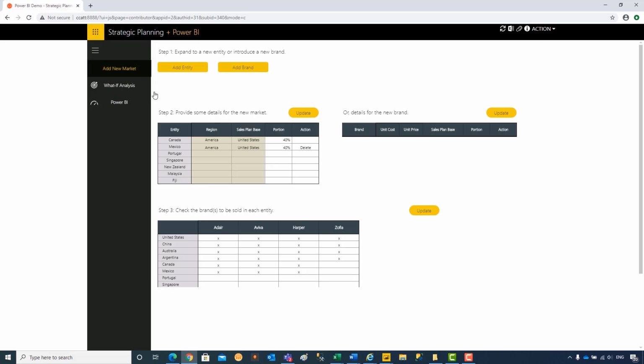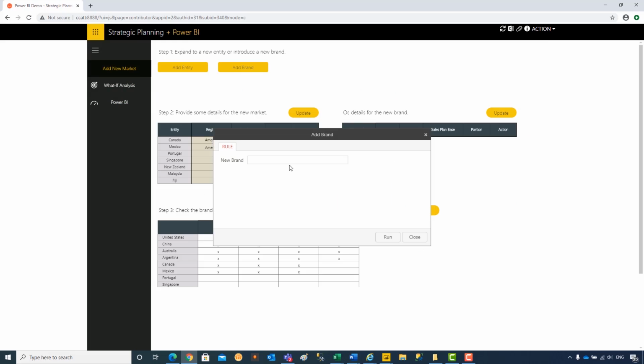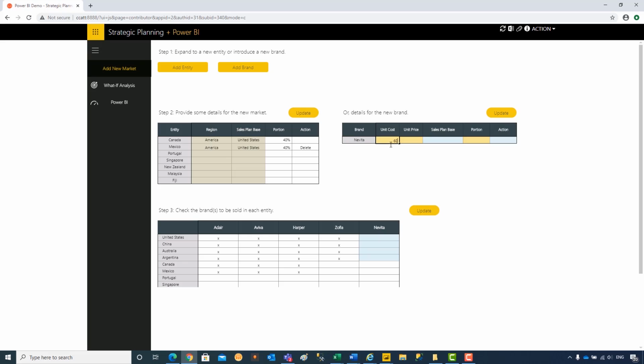So let's create this new product. We're going to add a brand. We're going to call this new brand Navita. Let's set some costs and revenue. Let's forecast this product based on the sales history of a similar product. In this case, let's choose Harper. We'll forecast the sales to be approximately 80% of Harper.